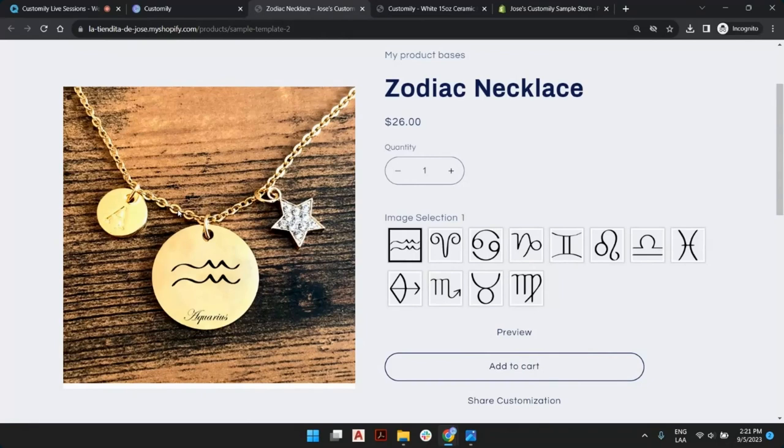What can happen later, because I have a product base, is that I can put another design and another design and another design. So if I later want to create another necklace that is, instead of zodiac, monogram or initials, all I have to do is keep my product base and create multiple designs.